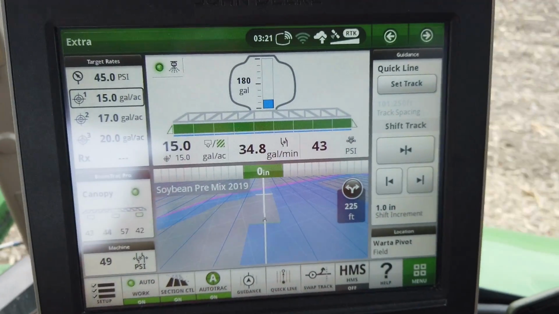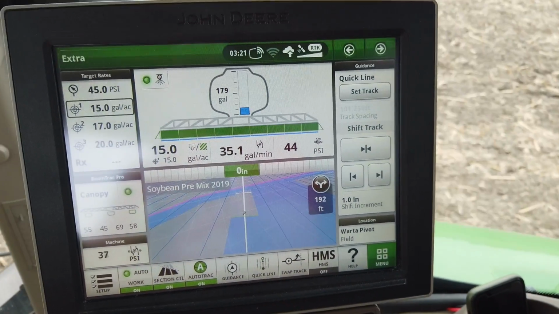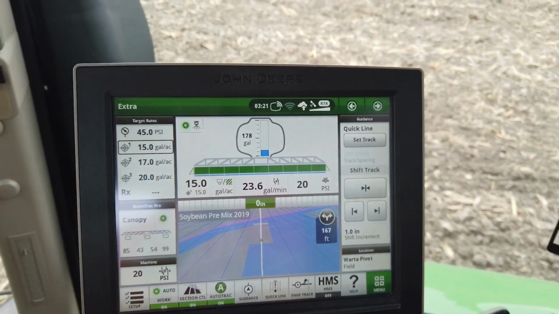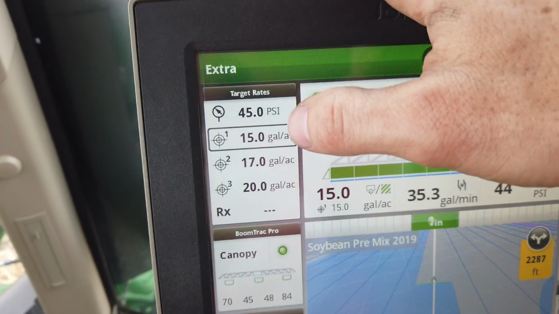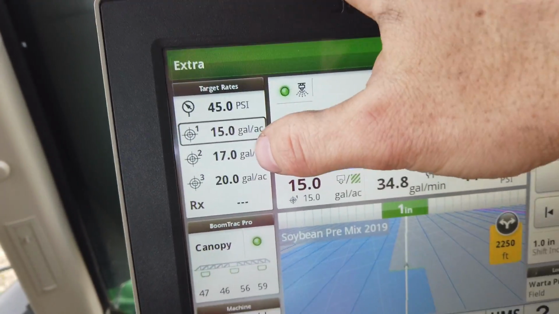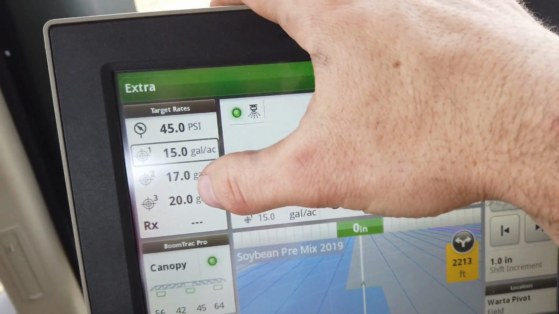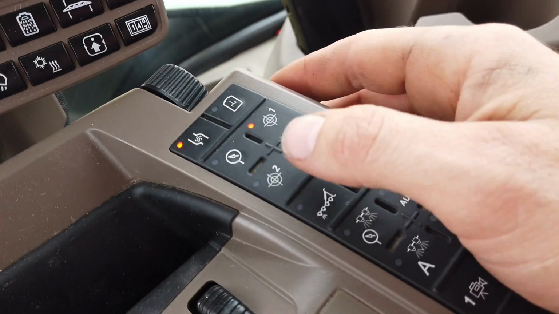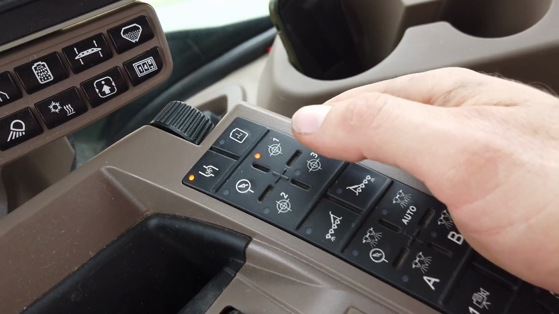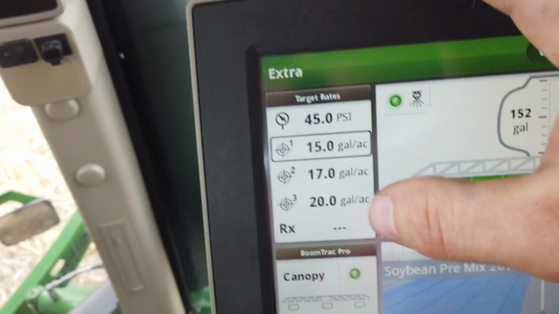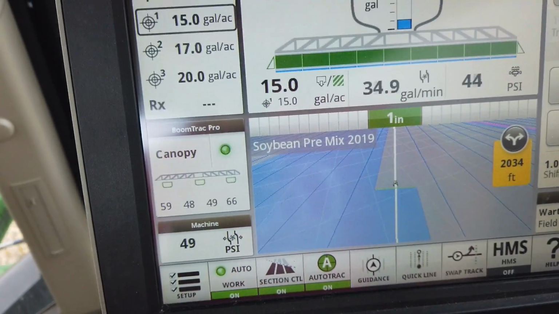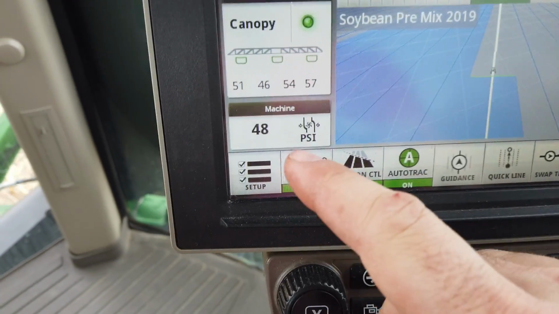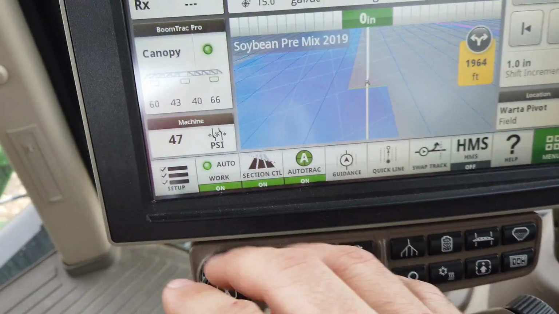Shift track setting, so if I ever need to bump over my line or something, that's what that does. Over here is my target gallons per acre. It's set at 15 right now. I can bump it up to 17 by clicking these buttons. Or I could do a prescription if I have it programmed, but since we're just doing flat rate stuff. Down here is also what my pressure is running.